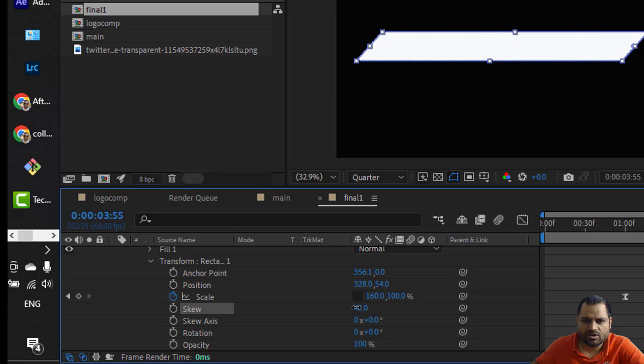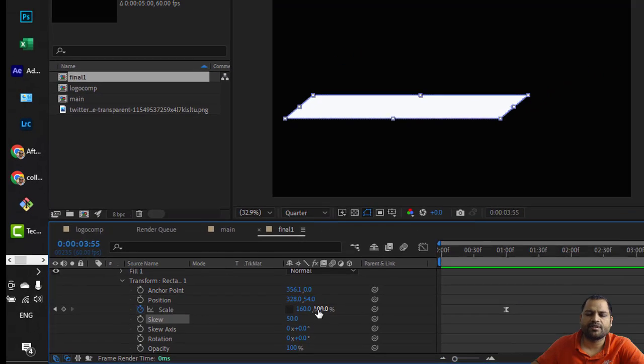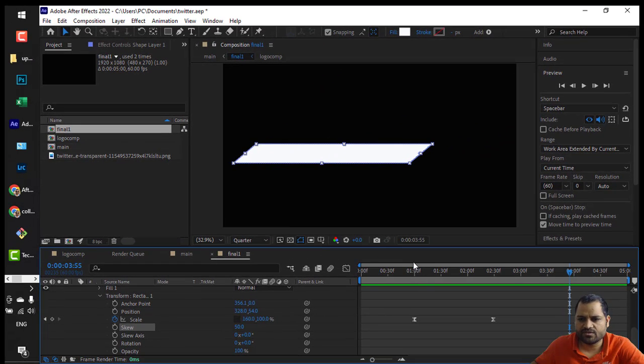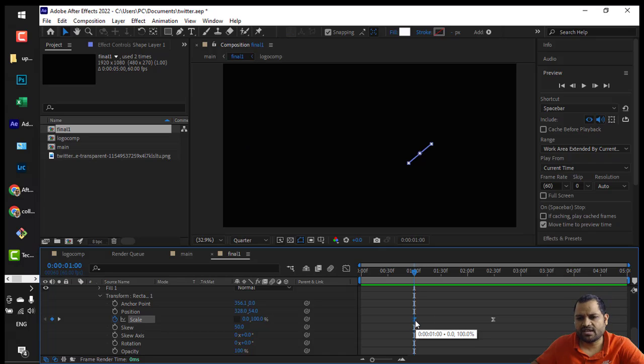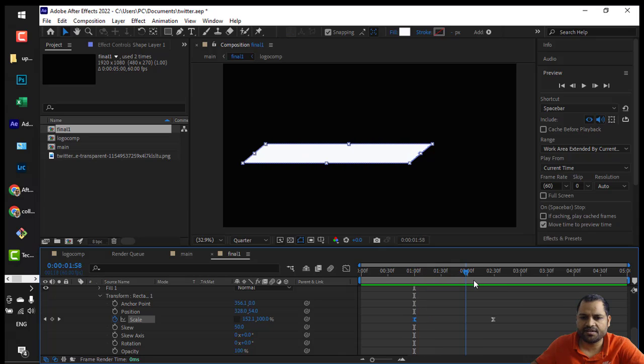With the skew you can slant the rectangle borders, like this. That is done over here, and the scaling is happening as well. At 1 second in the timeline, the X scale is 0 and the Y scale is 100%. All we are doing is that as we move ahead in the timeline, we are increasing the X scale property value. That's it. This animation is quite simple.